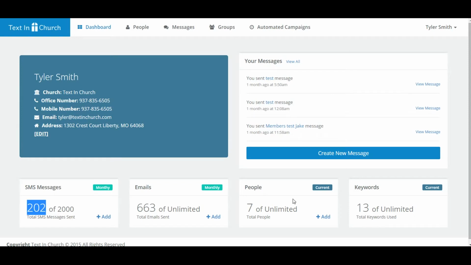Same thing with emails, same thing with people. People is our new name for contacts. We no longer have contacts, but we have people. Keywords are being tracked right here as well.